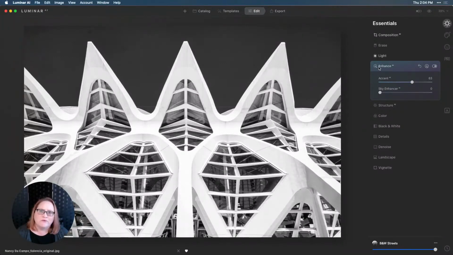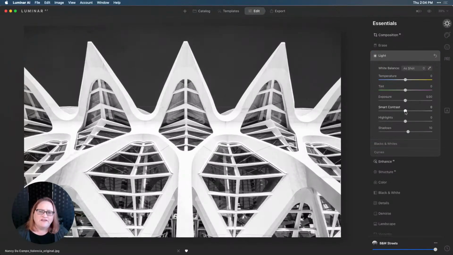Next, we can work with our contrast directly. Let's go into the light tool and modify the smart contrast here just a little bit. You can see as we move it to the right, we're starting to open up a lot of those highlights and kind of lose some detail here on the white areas of the building. I don't want to go too far that way. In this case, I'm actually going to pull it back to the left, and you can see more of this detail coming out here on the structure.